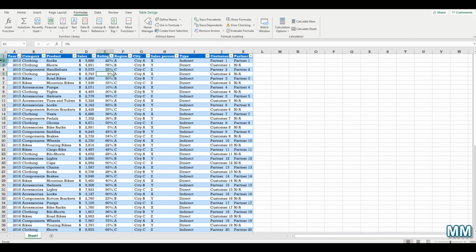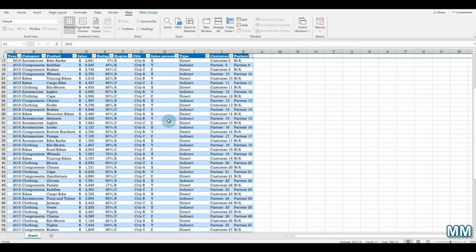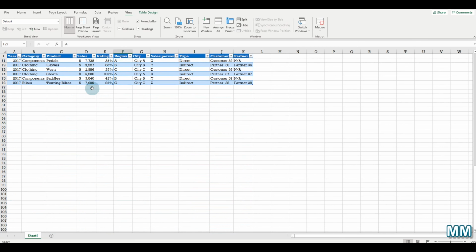To freeze that row, we will select the following row that we have, and then go to view, go to freeze panes, and click on the freeze panes or freeze top row, whatever you prefer. I will click on freeze panes, and then the very first row will remain frozen.